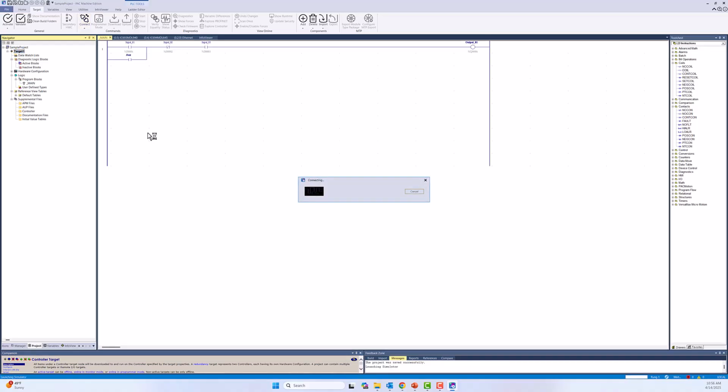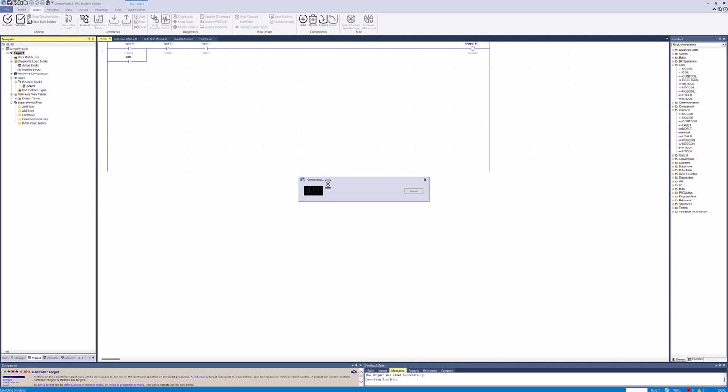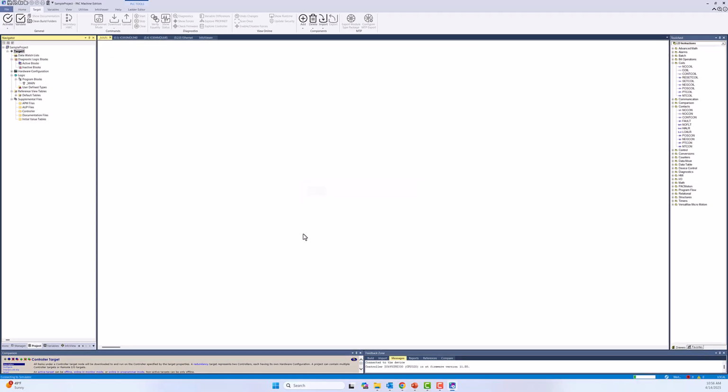So what the software is doing is it is actually going to take this target and connect as if it were a simulated target. In this case, it's an RX3i. So it is connecting to that instead of a physical controller on my desktop and connecting via Ethernet or COM.